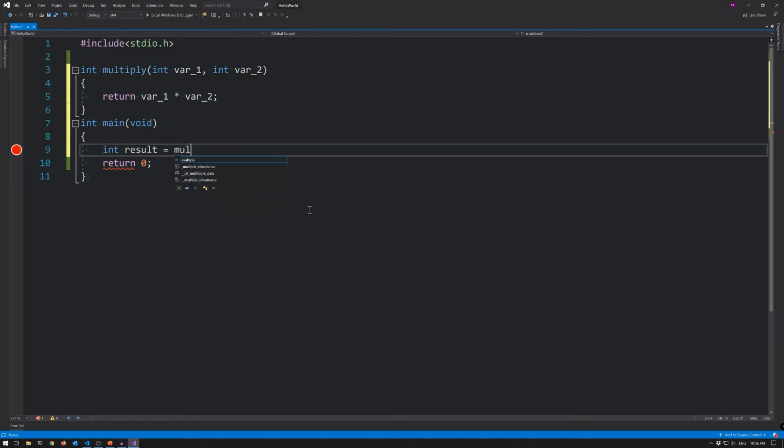So I'll call the multiply function here, and as input parameters, as you can see, Visual Studio prompts me that you want to enter two integers. Now you're entering var1. So for var1, I'm going to enter 2, and for var2, I'm going to enter 3 and a semicolon. Okay, so let's debug this code. I'll put a breakpoint at line 9, and let's hit F5 to debug this code.